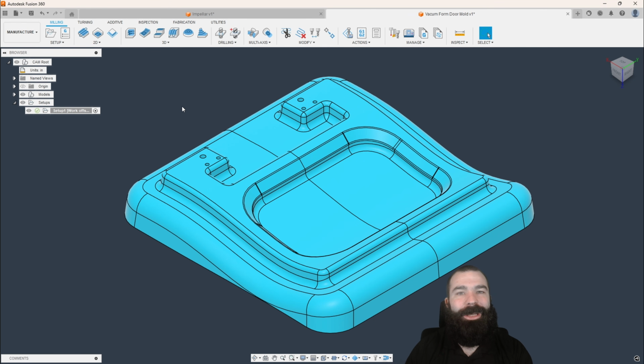I know it's been a few weeks with Thanksgiving and me being out of the office doing training on site with a lot of customers. That being said, we're going to look at something that I am absolutely ecstatic about, and that's the new Geodesic Toolpath. So let's jump into this.